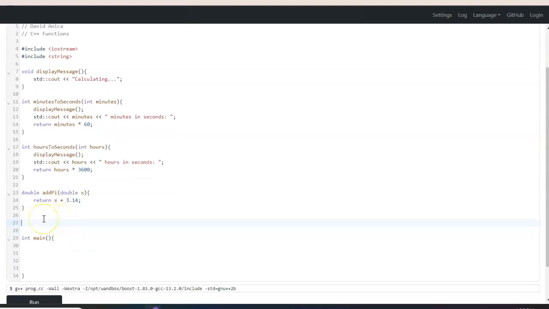And the last one will be a string function. So to declare the string, you have to use the std namespace, and this function will convert a string into uppercase. So I will call this one to uppercase. And this one will take a string argument, so I have to use std::string, and I will call this input.